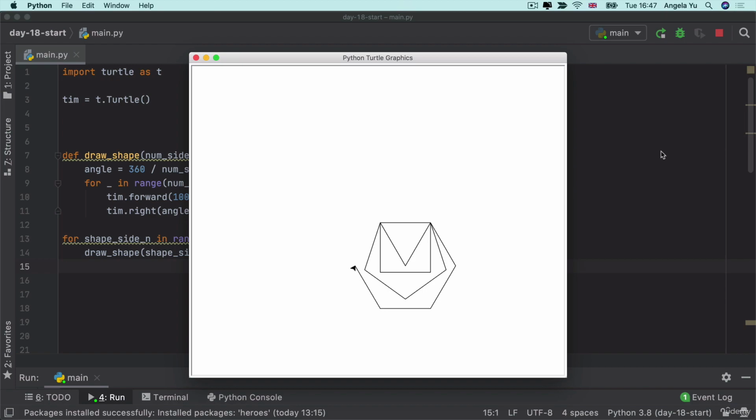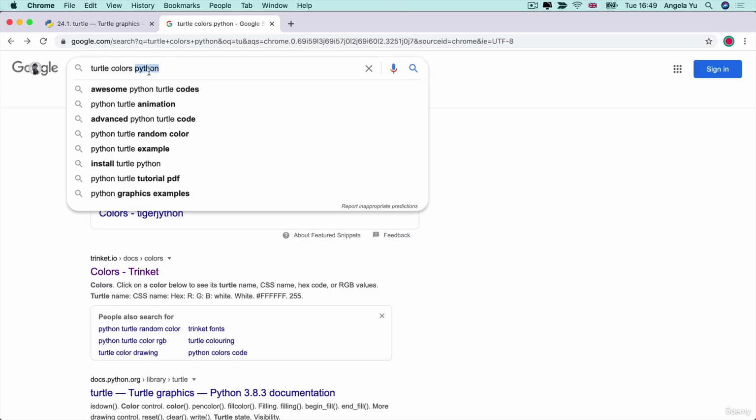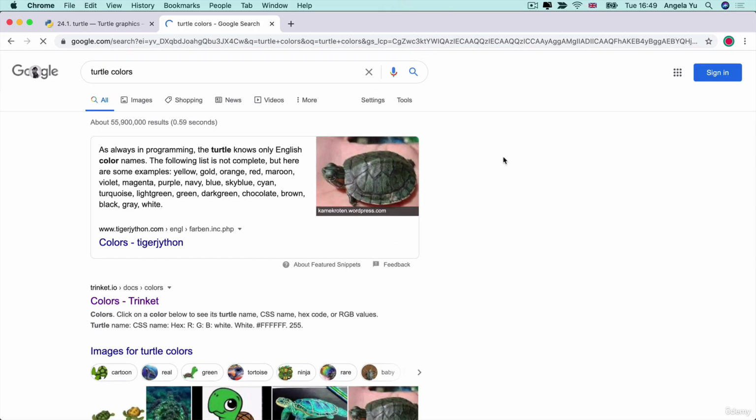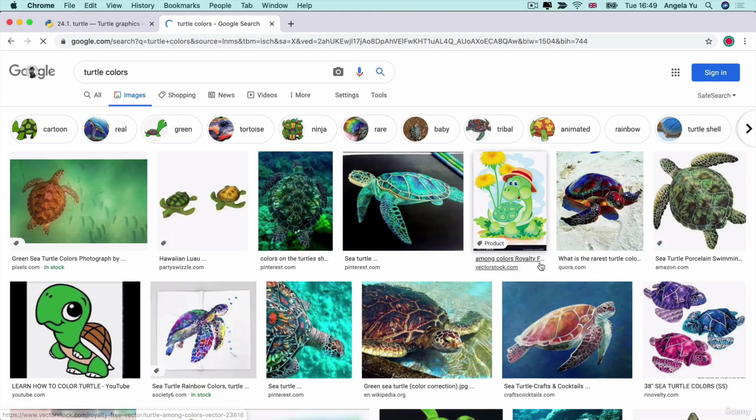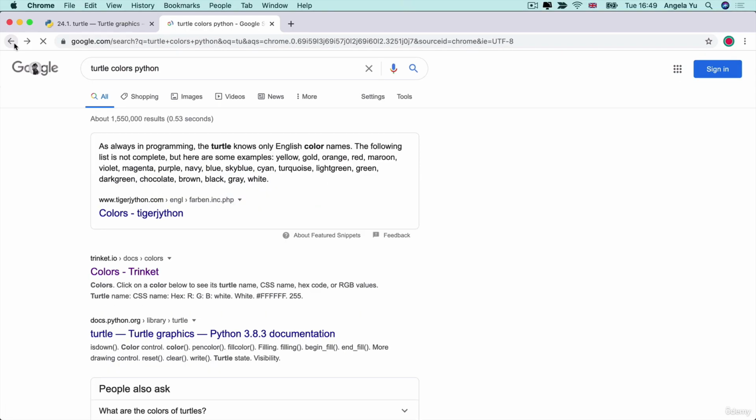Now the very last part of the challenge is to make each of the lines a different random color. So how can we do this? So of course we're going to go to our good friend Google, and we're going to search for the turtle colors in Python. I first tried to Google this without the Python, and I got the different colors of various turtles, which was really fascinating, but that's not quite what I wanted.